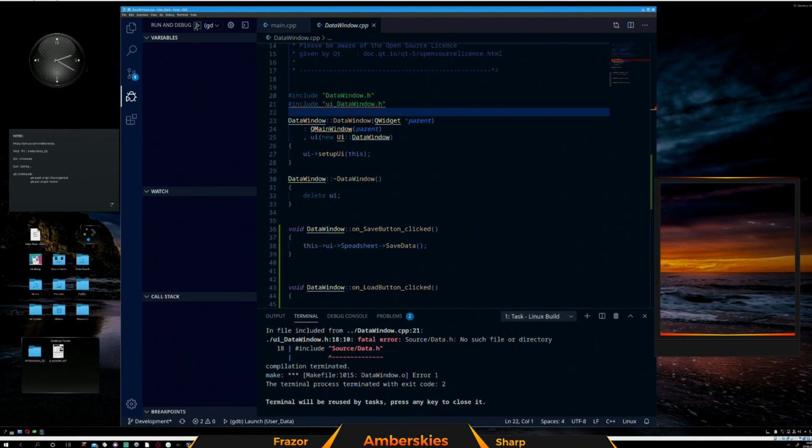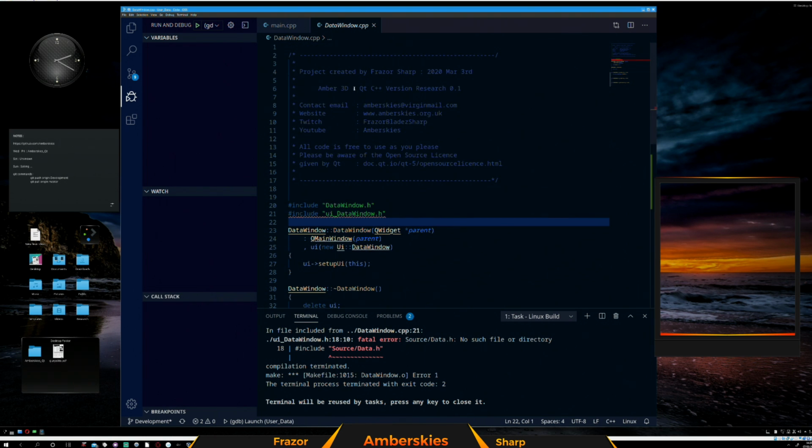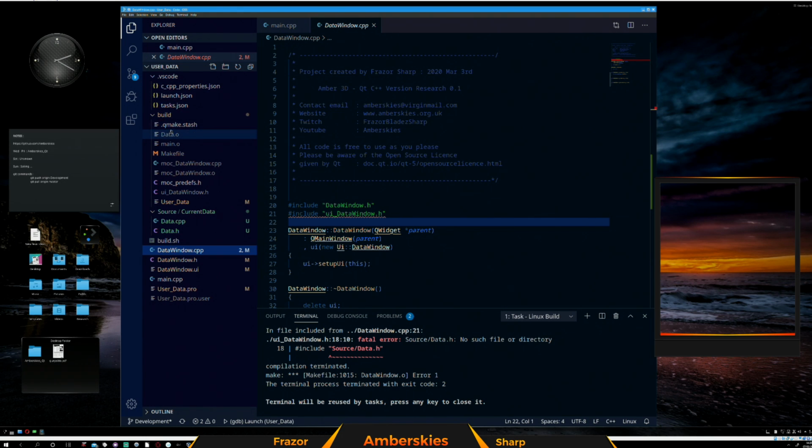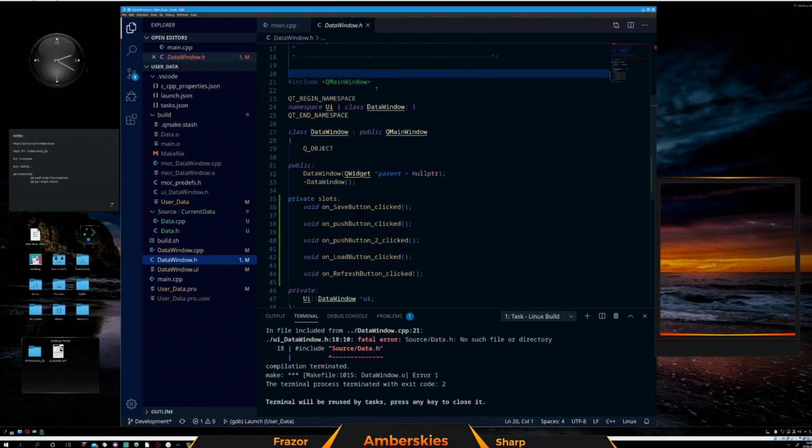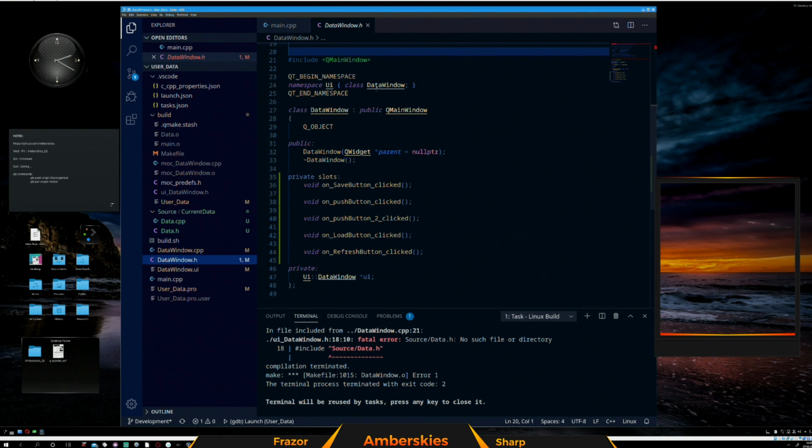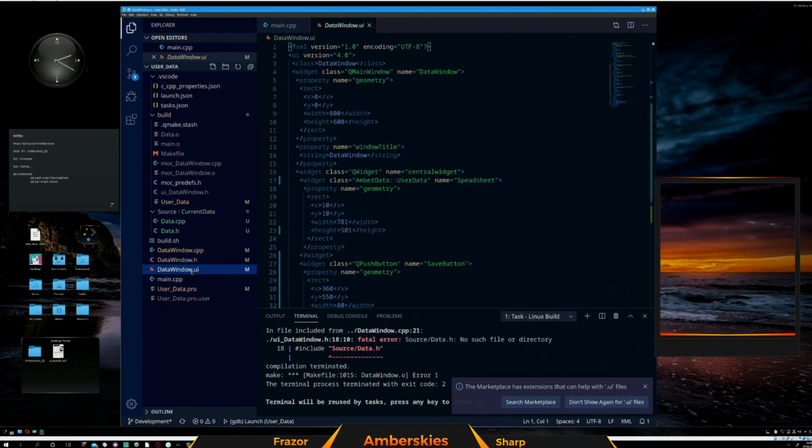Okay. And that's better. Now we're in somewhere else. I want the header file, please. Q main window. Okay. There's UI. There's that.